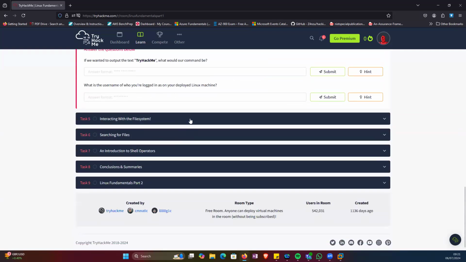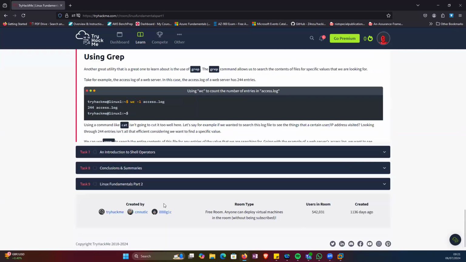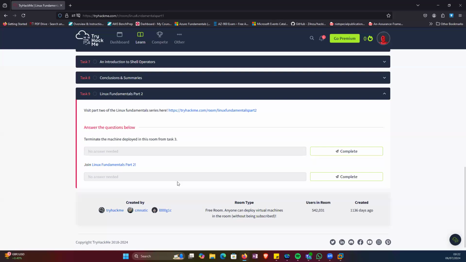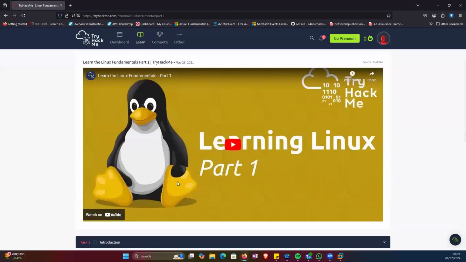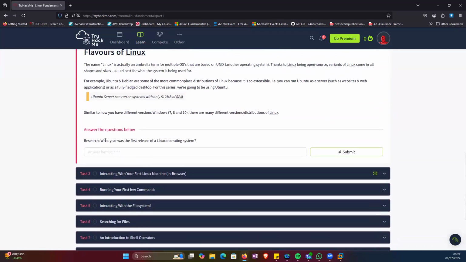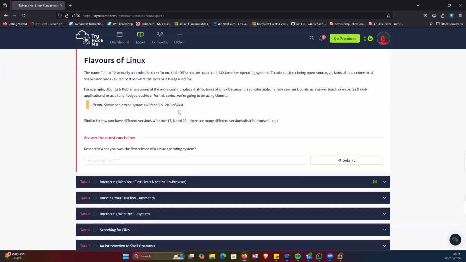Then we have interactive file system, then we have searching for files and so many more. Then we have the fundamentals 2 and fundamentals 3. So this is one of their labs and how to answer them. You can see the second task now asks what year Linux was released. If you read this very well, you will know the year that Linux was released. And if for some of them you don't get the answer, you have to go online, depend on open source intelligence to know when Linux was released.